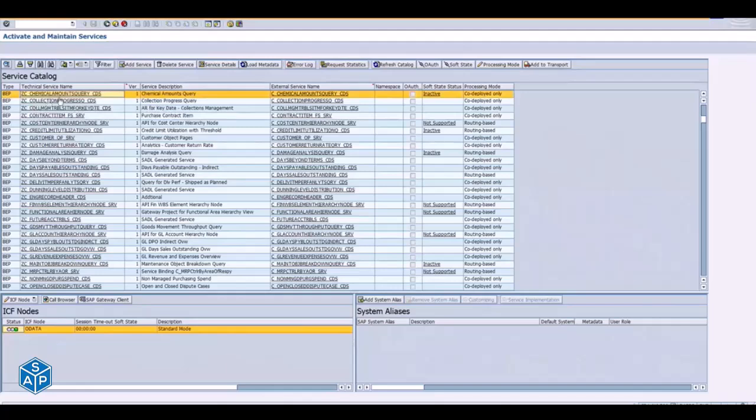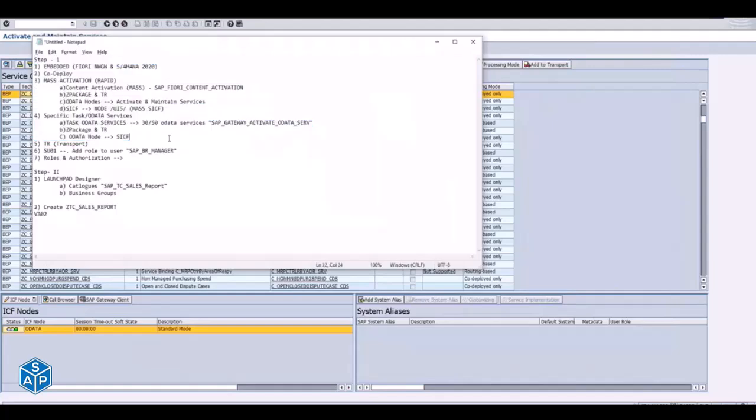So that's it. This is simple. Whenever you're going for 1, 2, 3, 4 services, you can use this option. But if you're going for beyond 50, or maybe 20, 30 services also, I would recommend going ahead with this approach of specific task OData services.